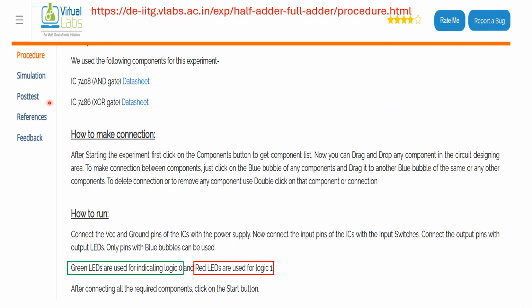Now to the left, if you click on the procedure tab, you will get a screen of this sort, right? Now what are the two gates you require? You require an AND gate, you require an XOR gate. So IC 7408 is the AND gate and IC 7486 is the XOR gate. And how to make the connections they have given, right? Now I'll show you in the next slide. How to give plus VCC, that is the supply, and how to give ground, all that they have told here. And how to make connections, all that is given here, right?